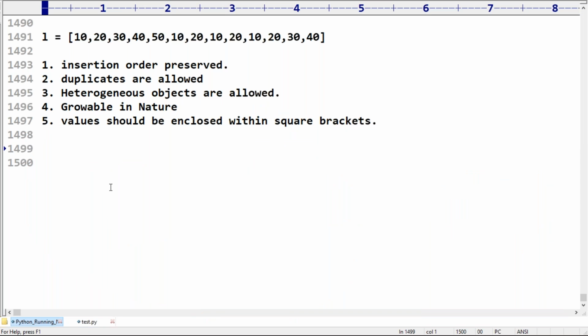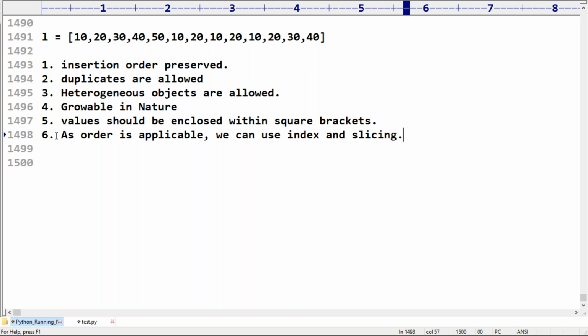Remember carefully, right? Okay, sir, now my question: here, is order important or not? Please confirm. Yes, order is there. That's why order is applicable. So we can use index and slice. We can use indexing and slicing.